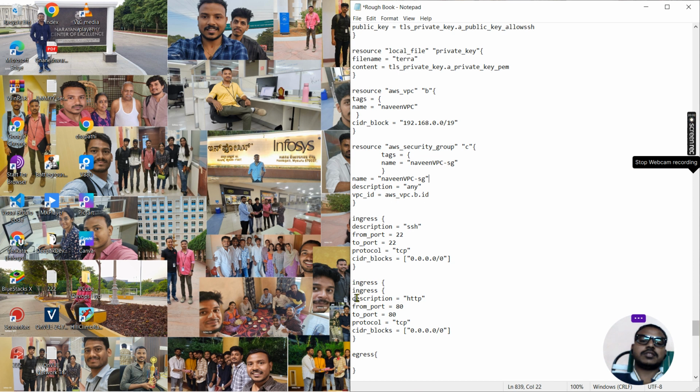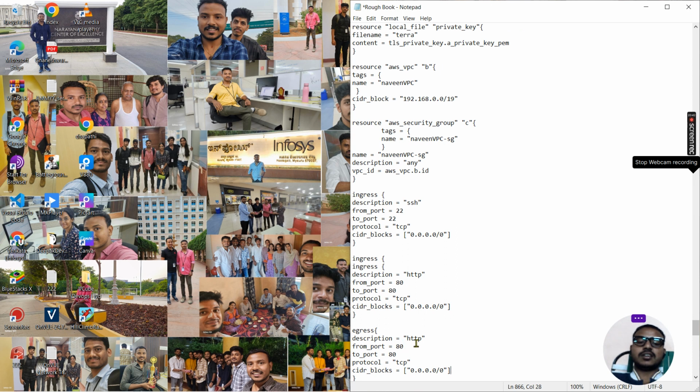Ingress. Okay. I'm just copying this description, from port, to port, protocol, CIDR blocks, and I'm pasting here. See, egress is there. Paste egress. Here, HTTP is there. No, you can give allowing all.